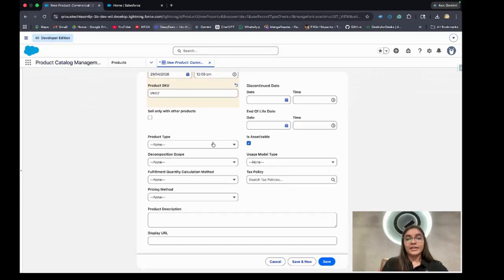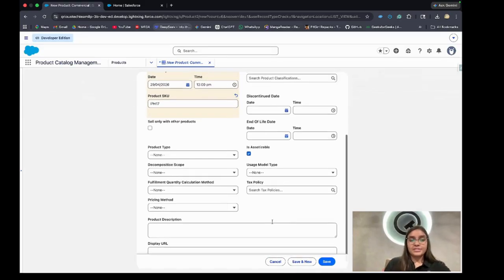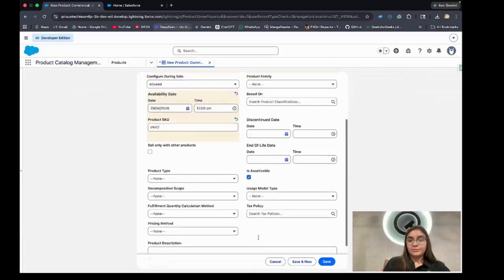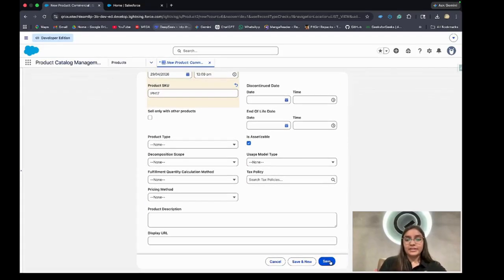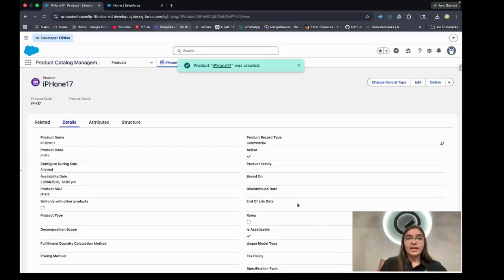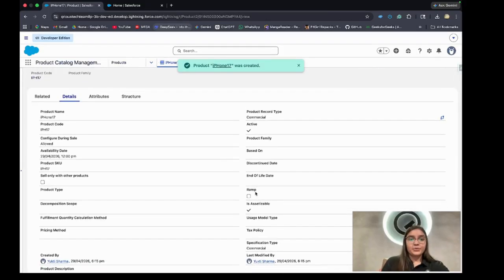Then we have Product Type, which is used for creating bundle products. And then we have Description, where you can add a small description, and Display URL to display the image of the product. So that is required. So that's it. Hit Save. And the product is created.